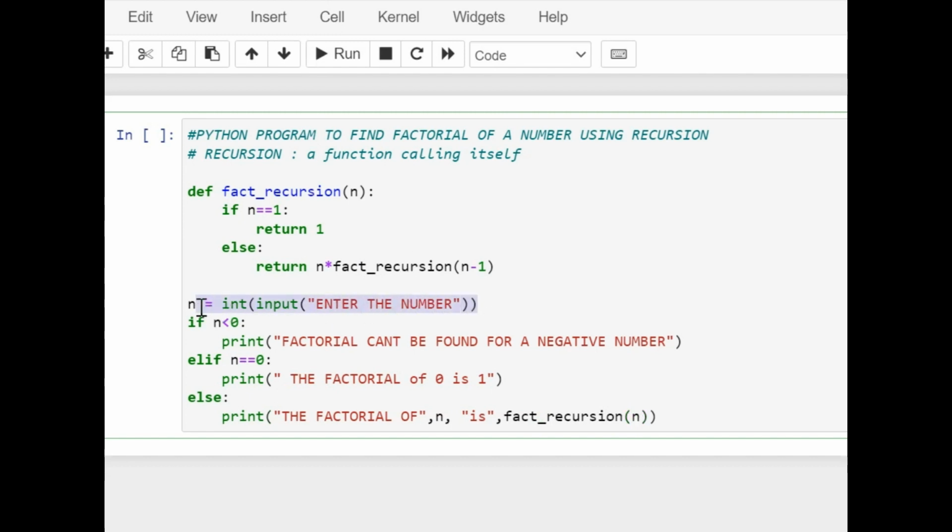We are taking a number as an input. We are checking for all the three conditions. If n is less than 0, we are directly displaying that a negative number can't have a factorial. If n is equal to 0, we'll be printing that factorial of 0 is 1. If it is any other positive number, we'll be calling the fact_recursion recursive function.